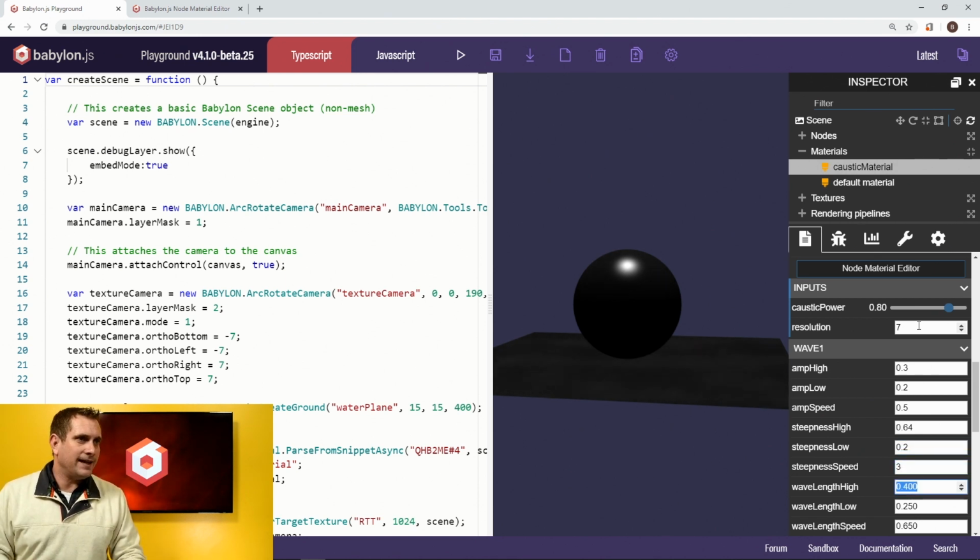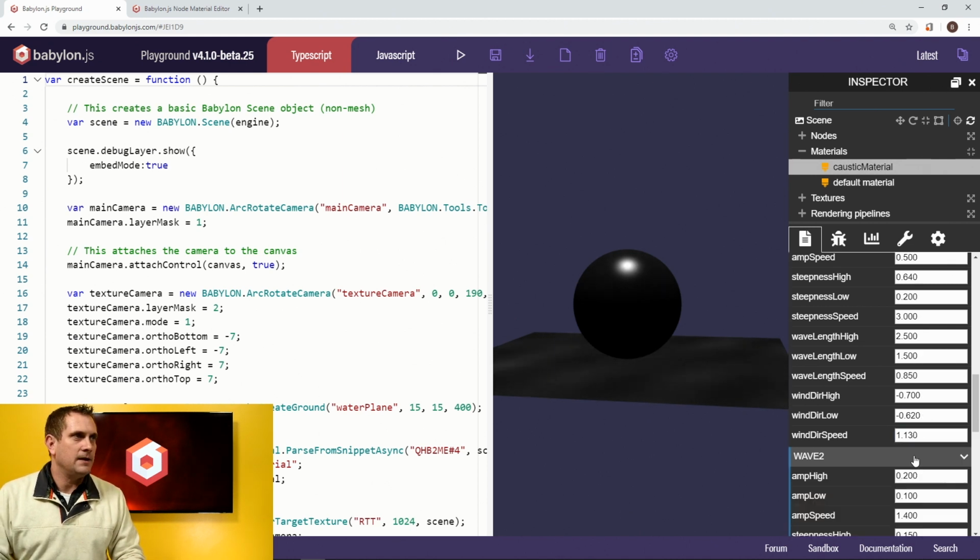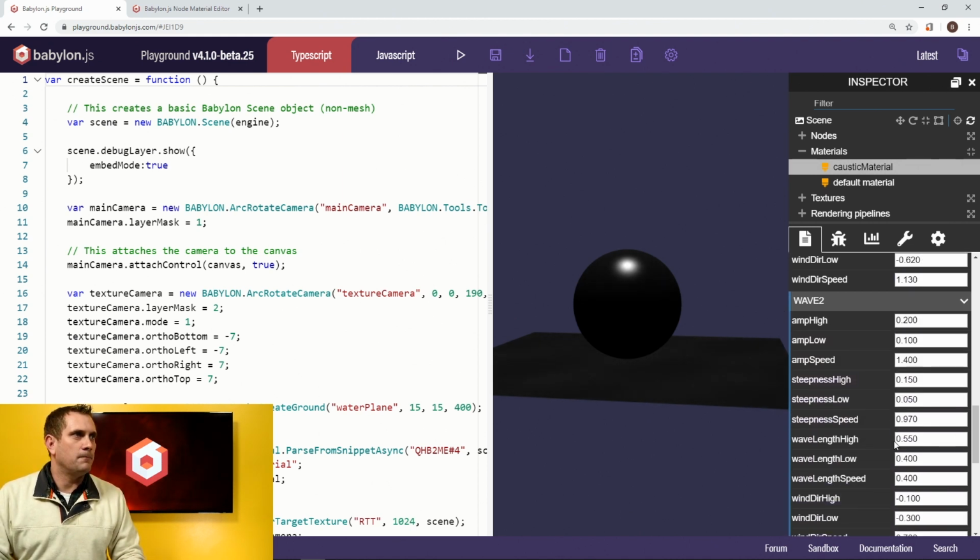A wavelength high of 2.5, a wavelength low of 1.5, a wavelength speed of 0.85, a wind direction high of negative 0.7, a wind direction low of negative 0.62. I went too fast for my own good. Wind direction speed of 1.13, and that is it for wave number 1. Okay, great. Let's open up wave number 2.